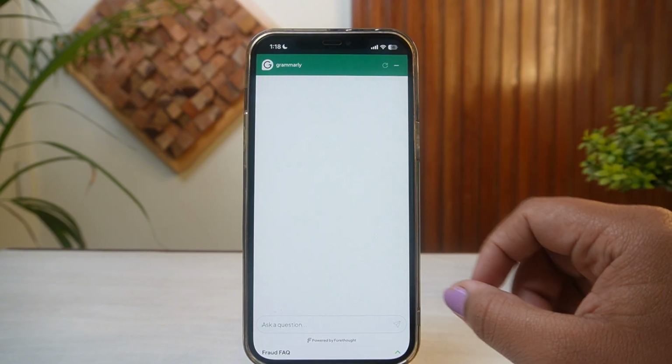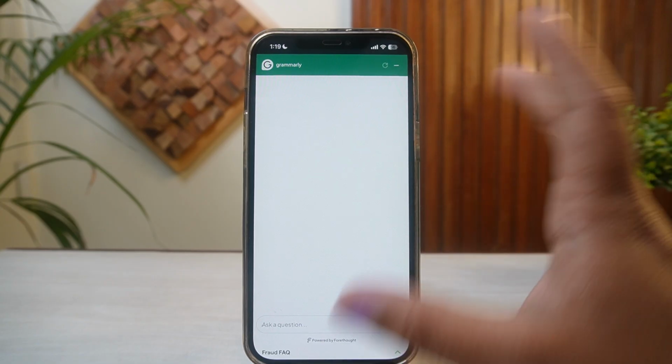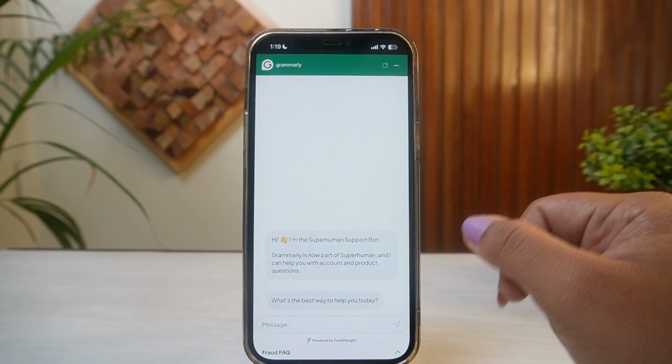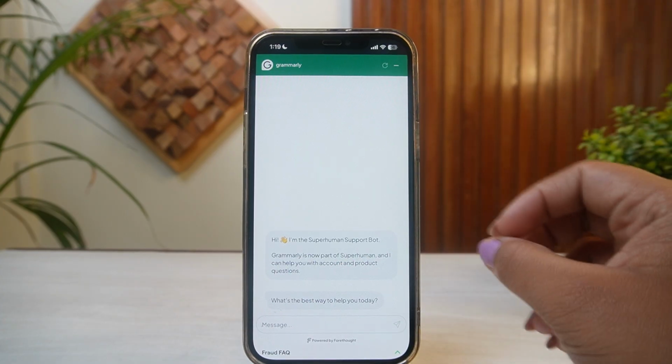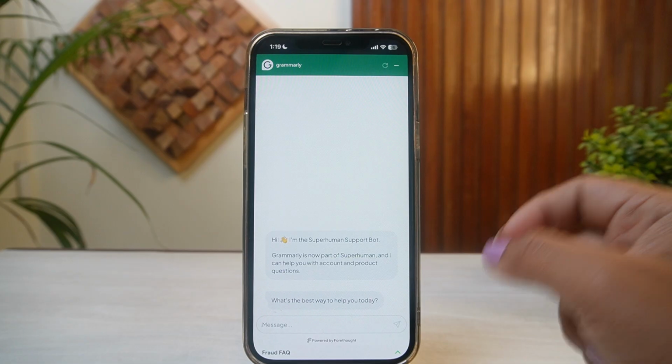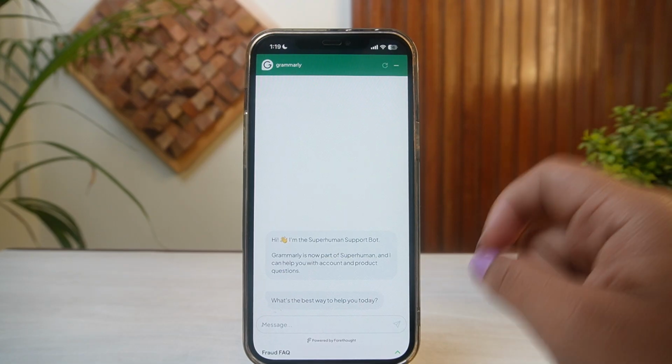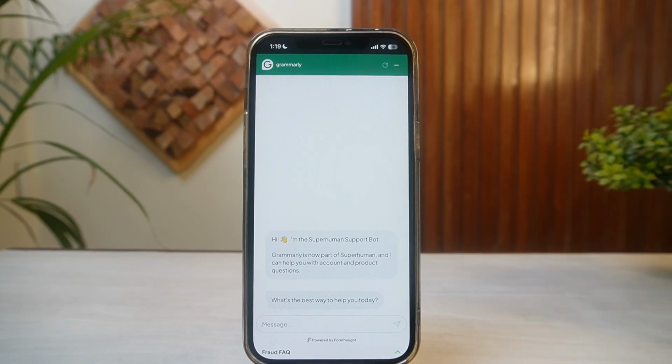All you need to do is simply chat with it for quite a few questions, and from there you can simply follow all of the prompts that it will give you, and I'm pretty sure when you do follow those prompts, you will be able to get your refund from Grammarly after you've been charged wrong.